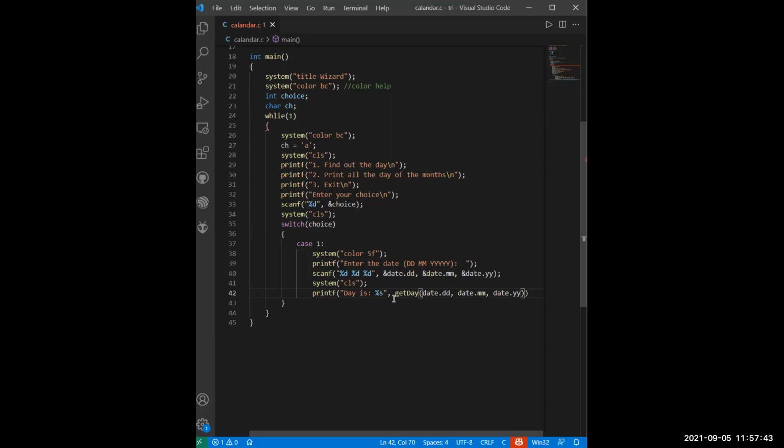Here I'm calling a function which will return a string type. So the function should be char, right? Because, first of all, in C we don't have something called a string, so we have to use char to return strings. So the function has to be char type. This is the function name, and these are the arguments we are passing to it. Then the function will give us the day. Pretty clear, right? That is simple.